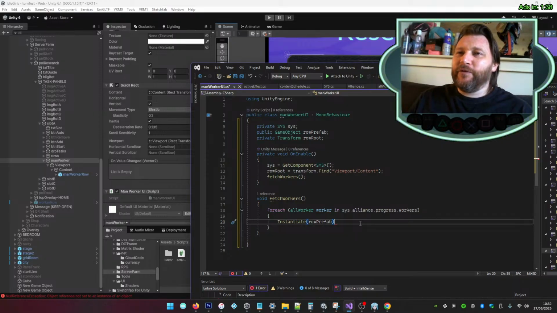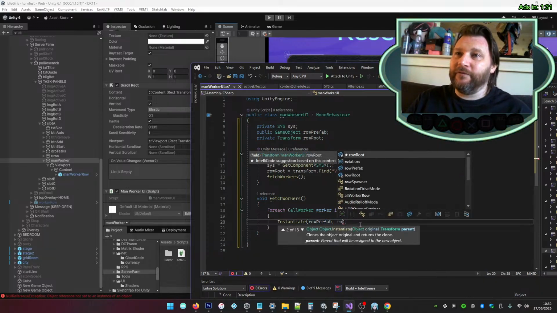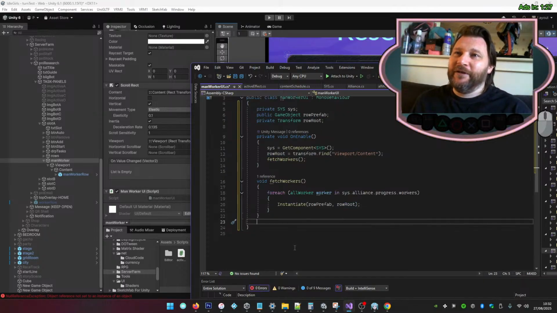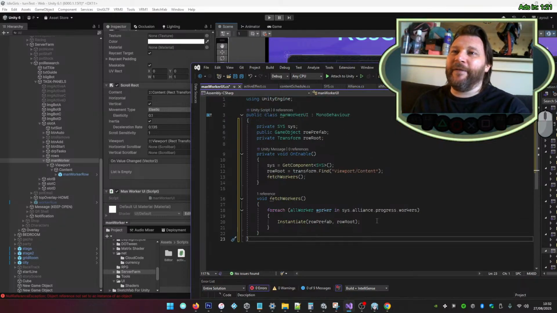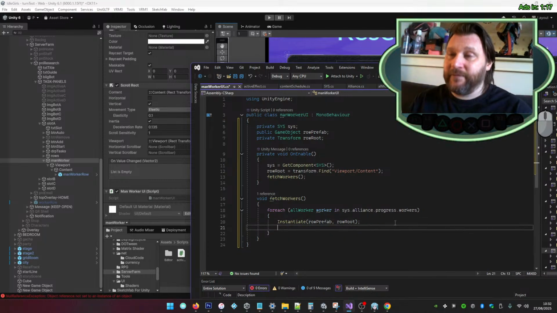Okay, instantiate raw prefab, and we want to instantiate that on the raw root. Syntax errors, null references. Alright, fetch workers. For each alliance worker, we instantiate a raw prefab at root raw. Alright, then what do we want to do? Well, I'll tell you what we want to do.